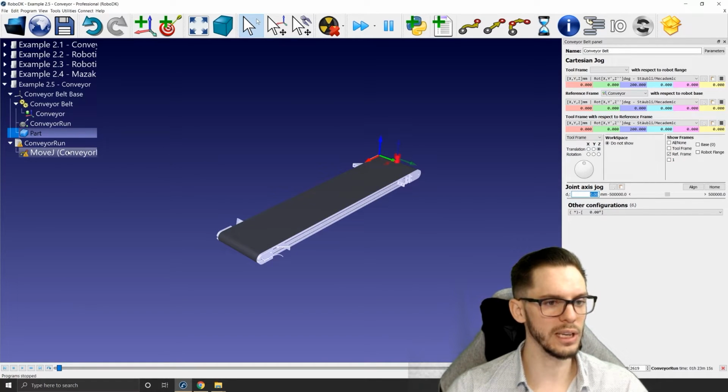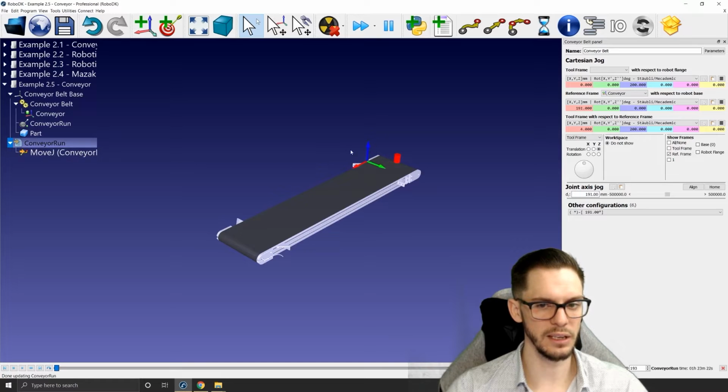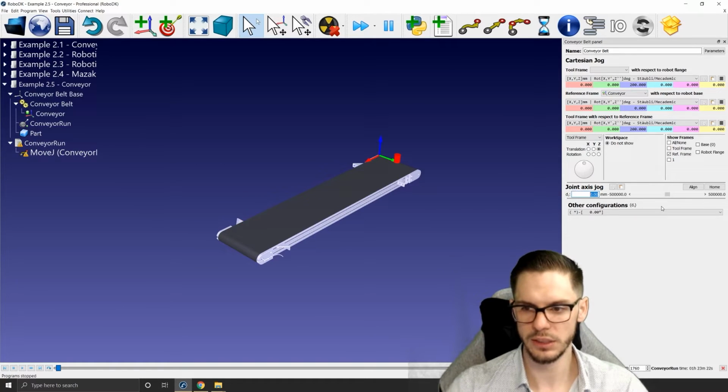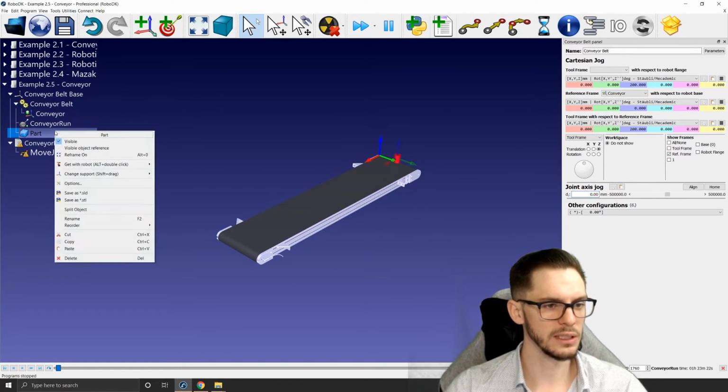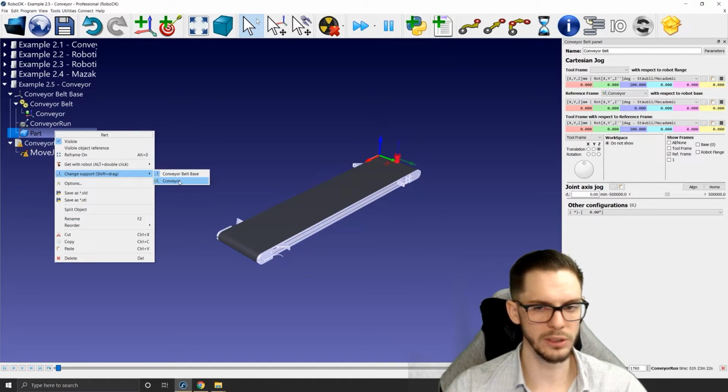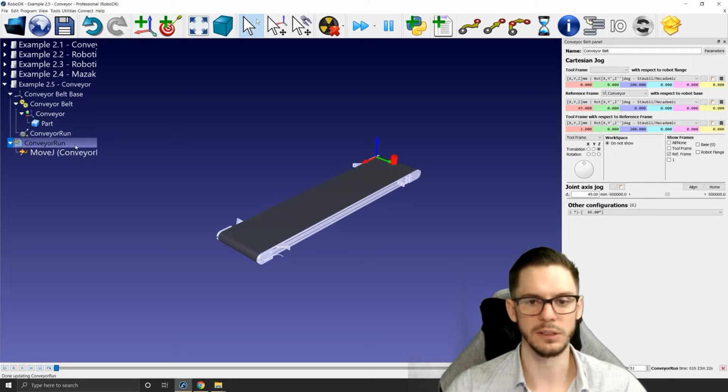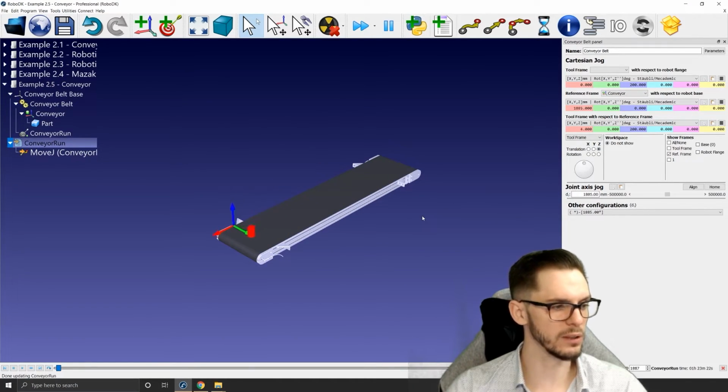Here you can see that the reference frame conveyor here, which is attached to the conveyor belt, is moving. And anything that will be part of this reference frame will be moving also. So if I bring that back to 0, this part here will change support to the conveyor. And now if I run the conveyor, the object follows. And if I had more than one object, all of those would follow.